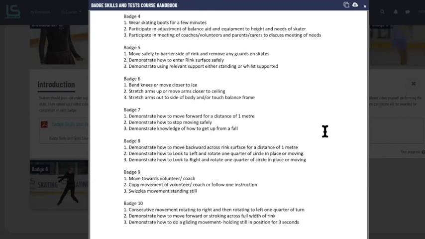And then badge number 10, consecutive movement, rotating to the right and then rotating to the left, so that they've got easy movement of body on both sides. And demonstrate how to move forwards or stroking across the full width of the rink, and demonstrate how to do a gliding movement holding still.